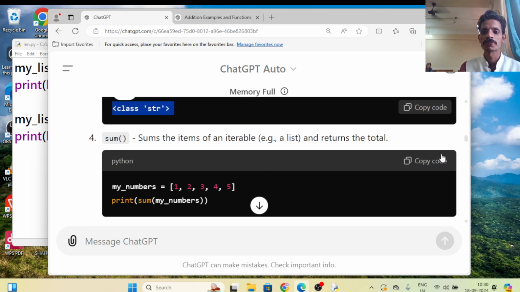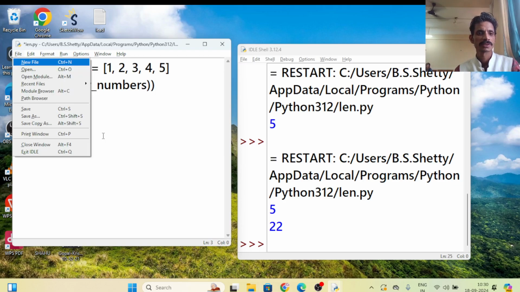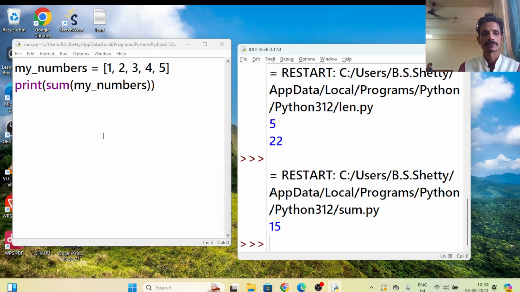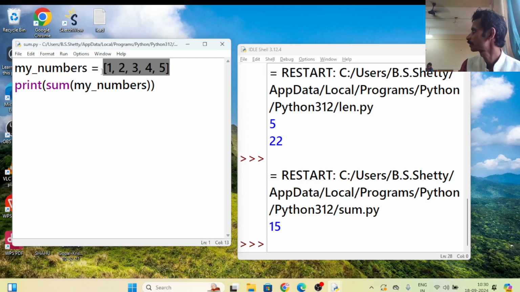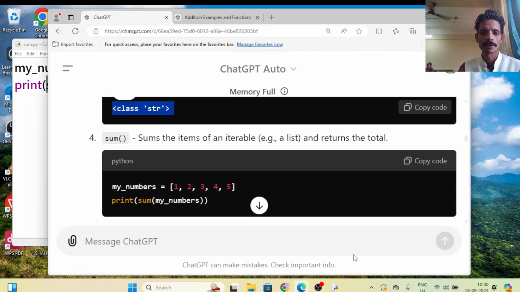Sum. Now sum is a function in Python. Let us run the code. This is a good example. So I write it, Control V, Alt F, save as sum.py. I run the code. Now I got the sum of all the numbers in the list. 5 plus 4 plus 3 plus 2 plus 1 is 15. Suppose I make it 50, save it, run it, 60. So this sum is the function in Python which returns the sum of all the numbers in the array. Clear? Great. Let us go to the next example.